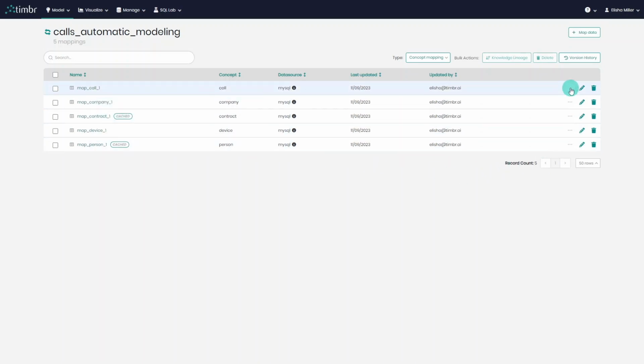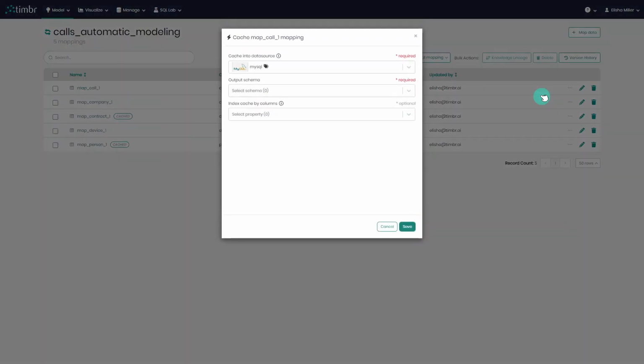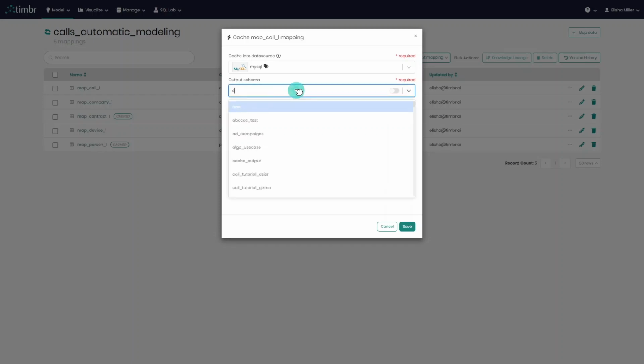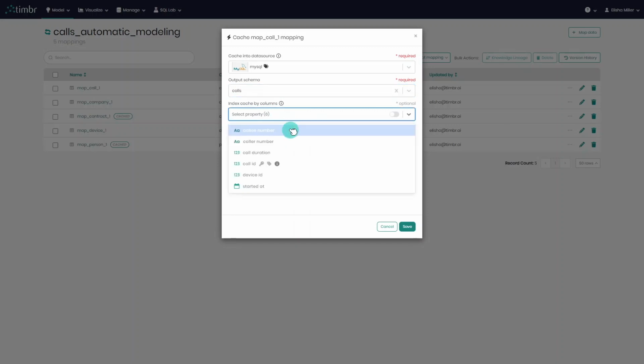To create a new caching, we'll simply click on the three dots of the mapping of our choice and select Cache Resource. In the window that appears, we'll choose the data source and schema we want to store the cache in. And we can also define the index cache by columns, which is optional.